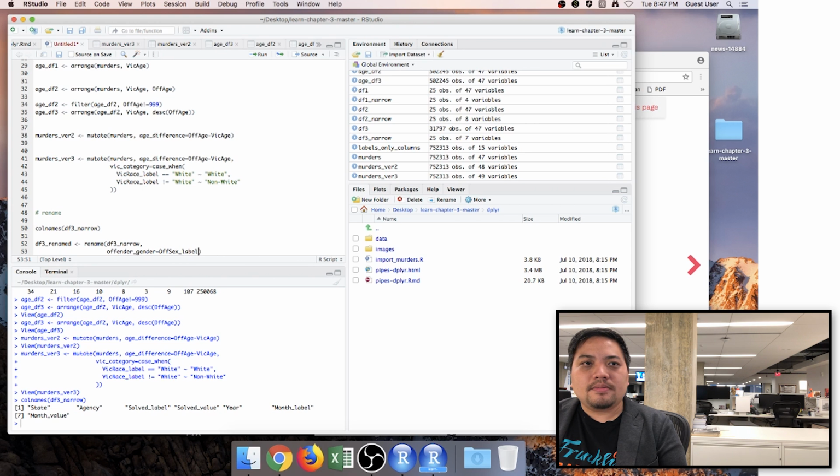Well, hold on. Let's say I want to call, well, this is kind of diverting a little bit from the data set that we're working with in the data frame that I created in this one. So you're going to have to follow along with the code, but see what I'm doing here. I want to rename solved offender, solved label.